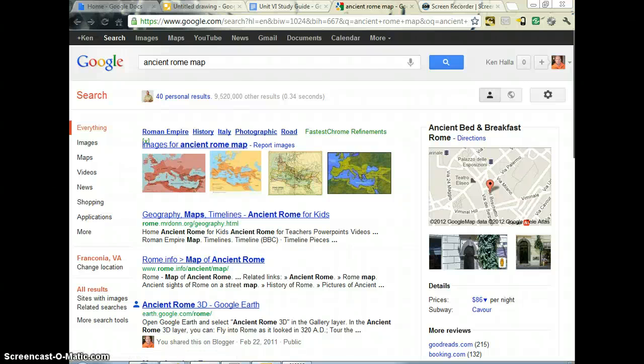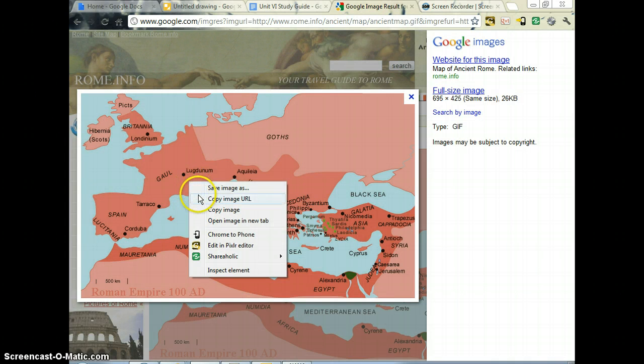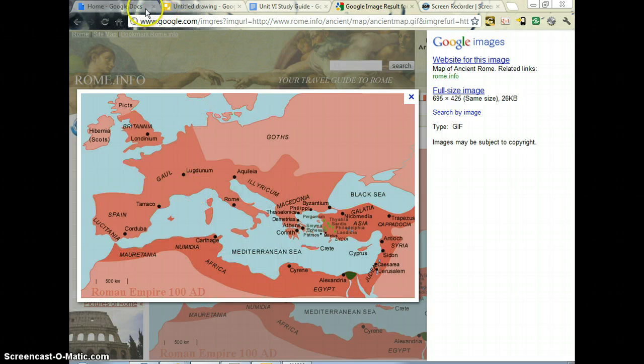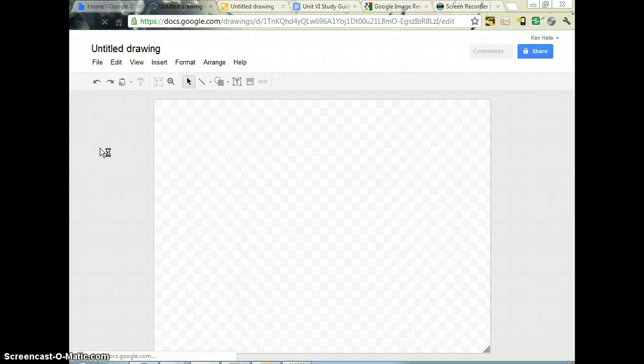I'm going to show you how to use Google Documents to do a freehand map. First thing you want to do is find one. In this case, I wrote Ancient Rome map. Click on the map itself, right click, and you want to say copy image URL. Then you go into Google Docs, you go to create, and you go to drawing, like this.